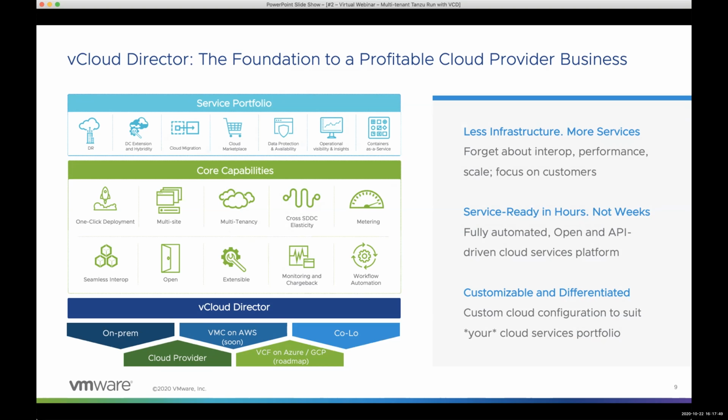Seamless interoperability. That means what we have done is we have exposed VCD as an API endpoint. So the whole provider ecosystem, like backup vendors, think about Zerto, Veeam of the world, can integrate their solution with VCD to offer additional services on top of vCloud Director. So that's on interoperability, openness and extensibility.